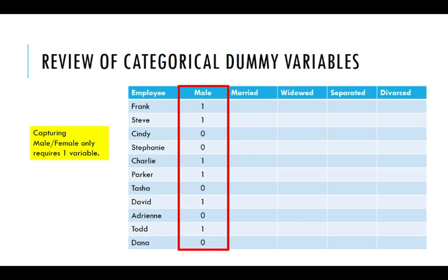Do you recall that if we have male and female, then those 2 columns of data are going to be perfectly correlated, right? Because for Frank, it's going to be 1, 0. And for Cindy, it's going to be 0, 1. Anytime it's a 0 in the first column, it's going to be a 1 in the second. Anytime it's a 1 in the first column, it's going to be a 0 in the second. And we can't run a regression with both of those variables. It will either give us an error message or our software package is going to drop 1. But it would be better for us just to remember we only need one variable here.